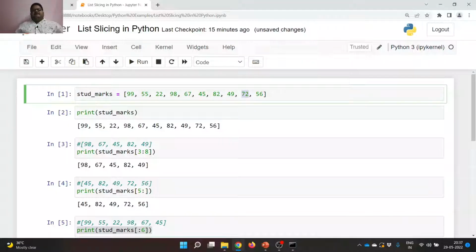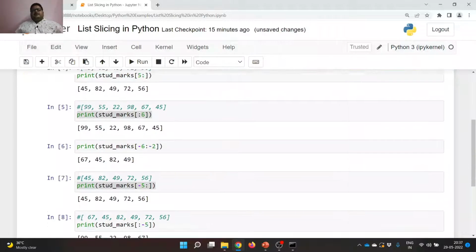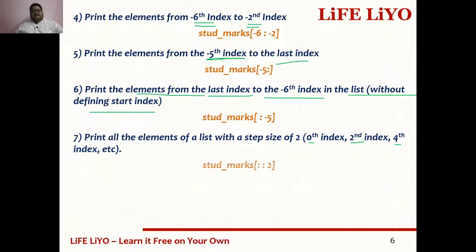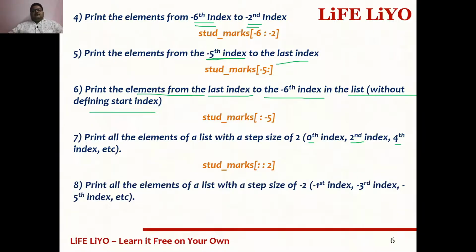So if you define it as 3, first the 0, then the third element, then again the third element, and the last one. So that is the step size. Step size means instead of the common next element, it is going to jump to the respective number that we have defined. Now print all the elements of a list with a step size of -2.